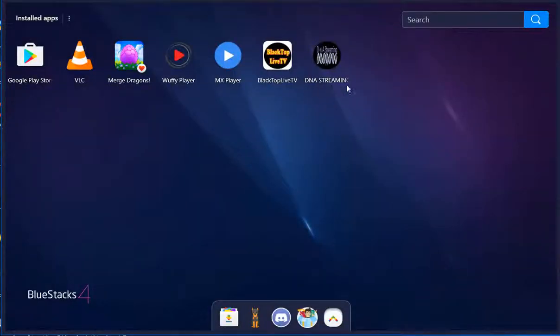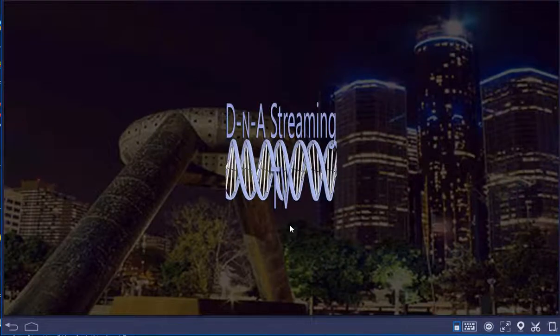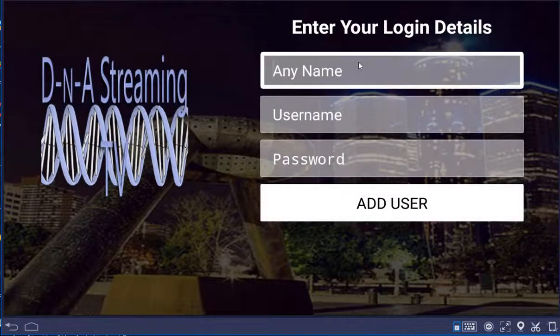How to use DNA streaming. I will click on DNA streaming, and if you've never had this app before, this is how your screen will look for the first time.